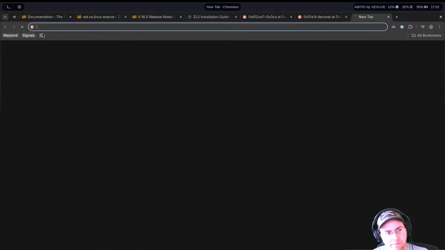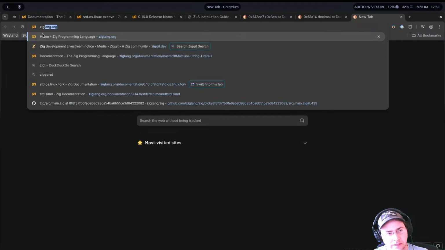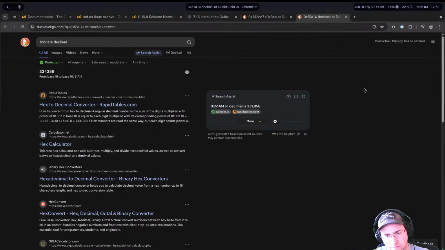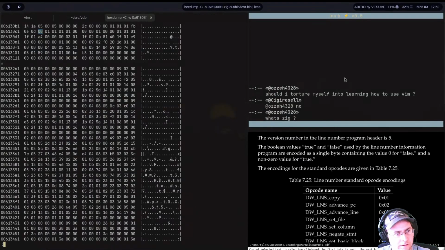Zig is a programming language, ziglang.org. Here's the programming language. You can download it. Here, just 0.16.0 was just released this last week. And I just finished upgrading my debugger to 0.16.0. And now I'm working on the debugger.